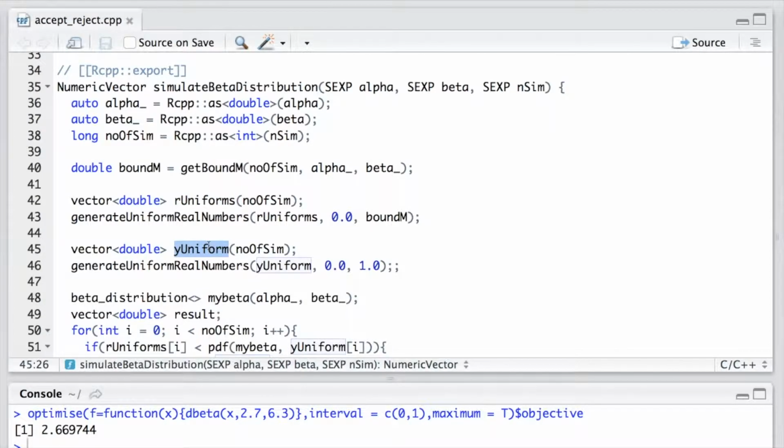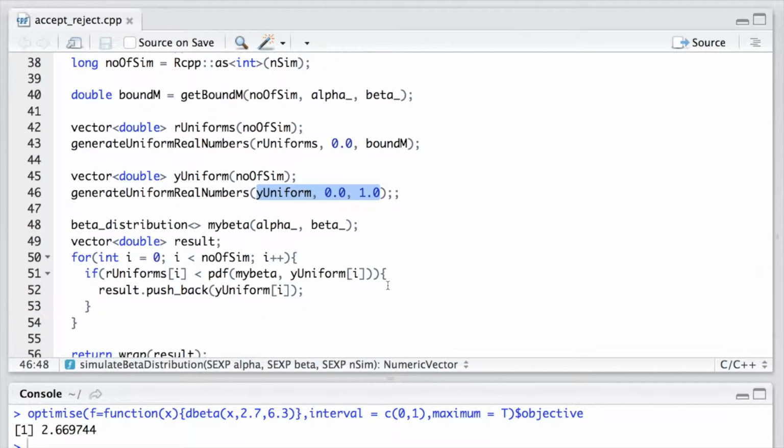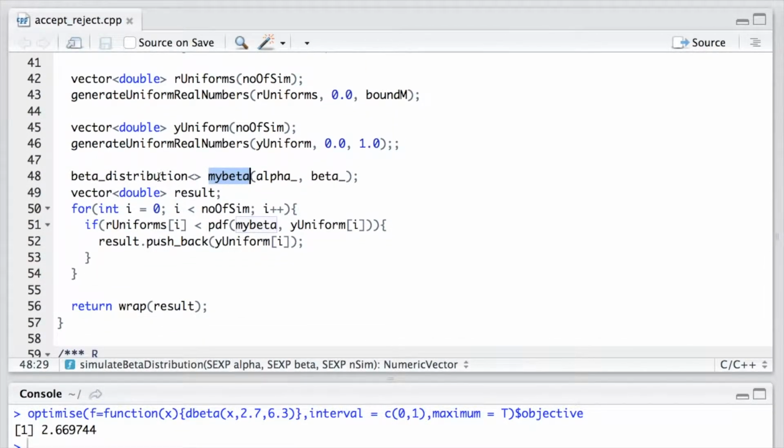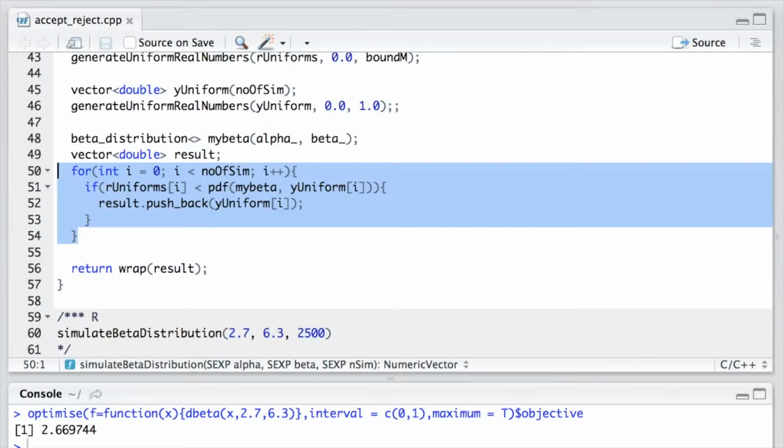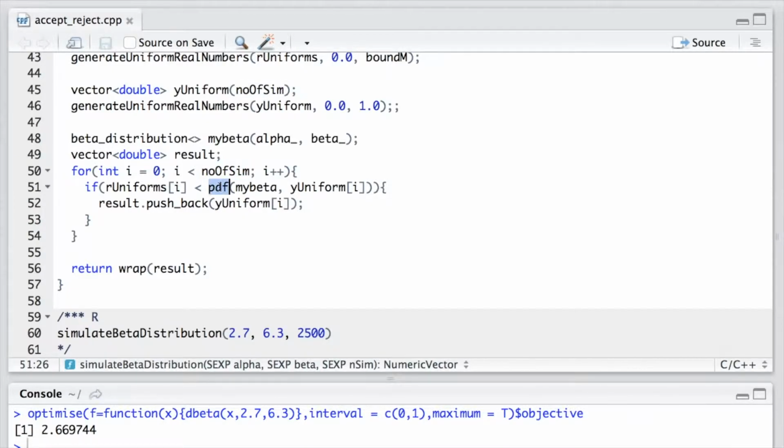Then we create another set of random numbers following the uniform distribution between 0 and 1. They will be passed to the beta distribution. So we create the variable, which is the beta distribution provided by the Boost library. And then we have a vector of doubles to store the result. The loop implements the accept-reject algorithm. For each of the simulations, if the PDF, or f(Y), is bigger than UM, then we accept it and push it into the result. Otherwise, we discard it and carry on. When the loop is finished, we wrap it and pass it back.